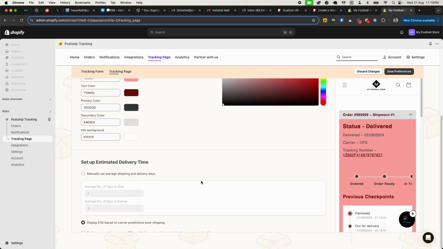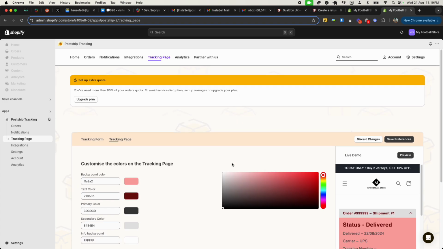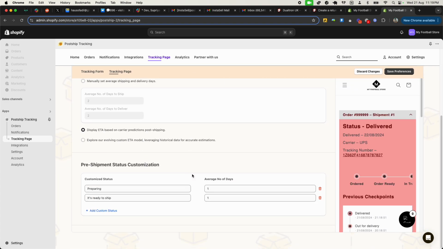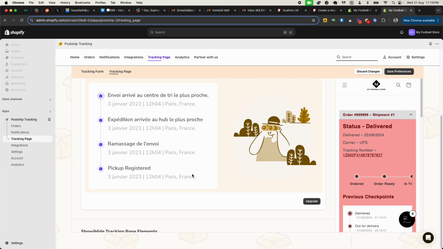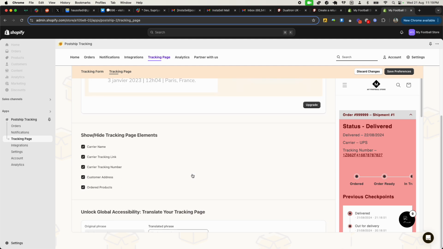So that is all. I would definitely urge you to play around with this. This is one of the most powerful pages. It has a lot of information, a lot of features available that can make your tracking page really engaging, attractive, and converting.